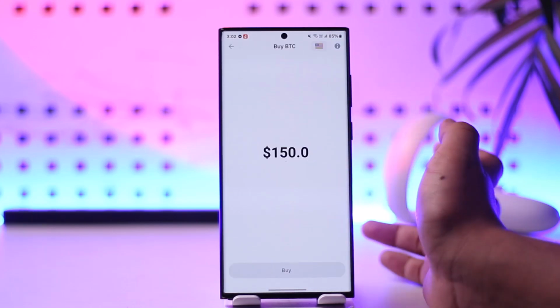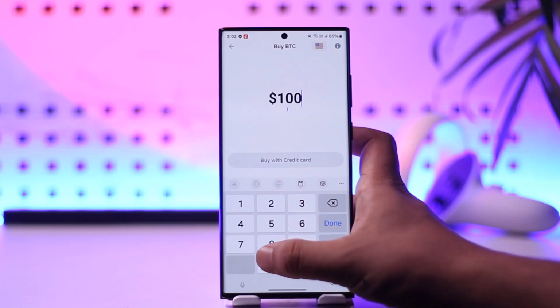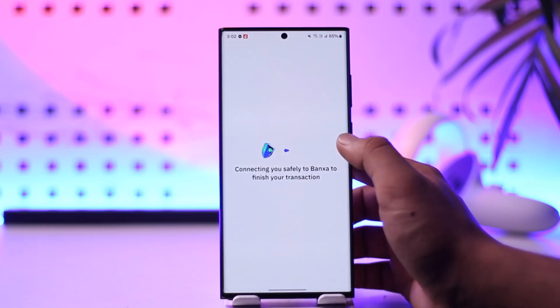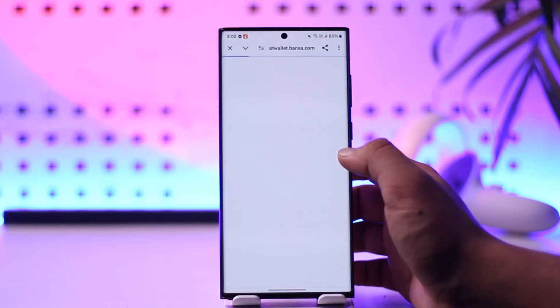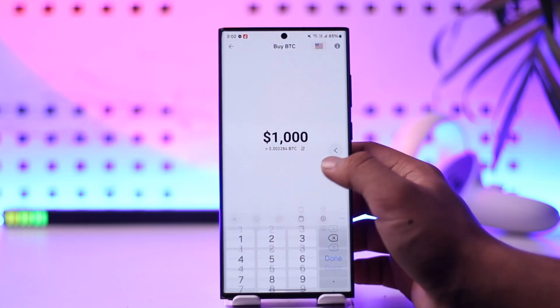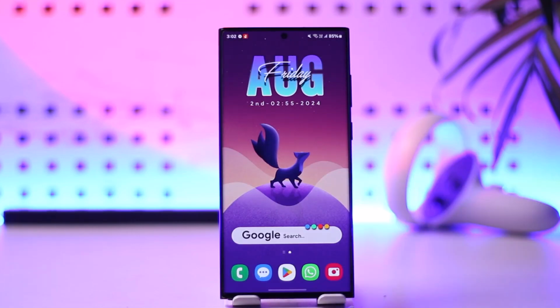When you're asked to buy a certain crypto, you have to fill in your payment method. So depending upon how much money you want to deposit, you can just enter $1,000 worth of Bitcoin. Once you've done that, you'll be able to connect your account, choose your payment method, and then deposit the required amount of money. This way you'll be able to deposit money to TrustWallet.